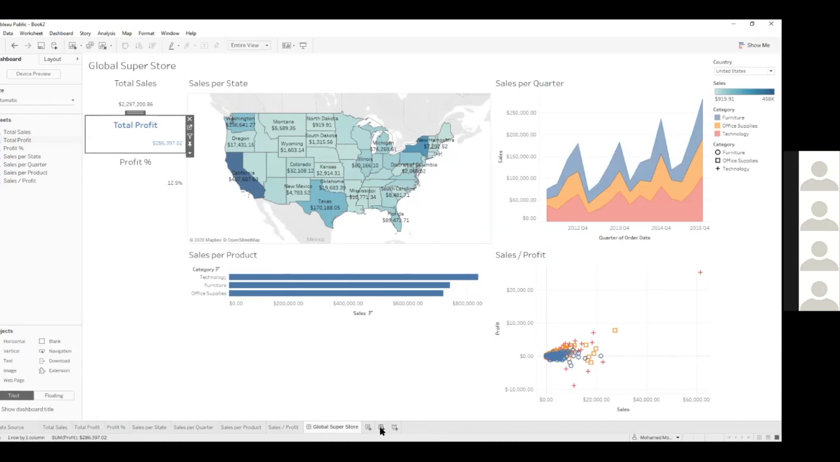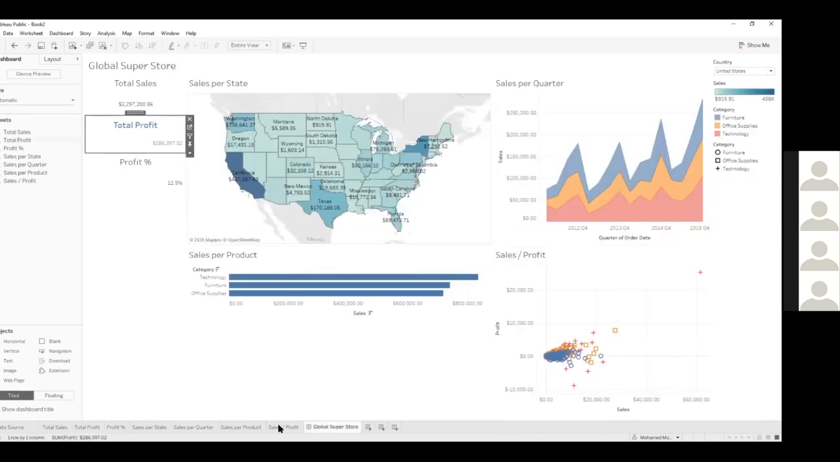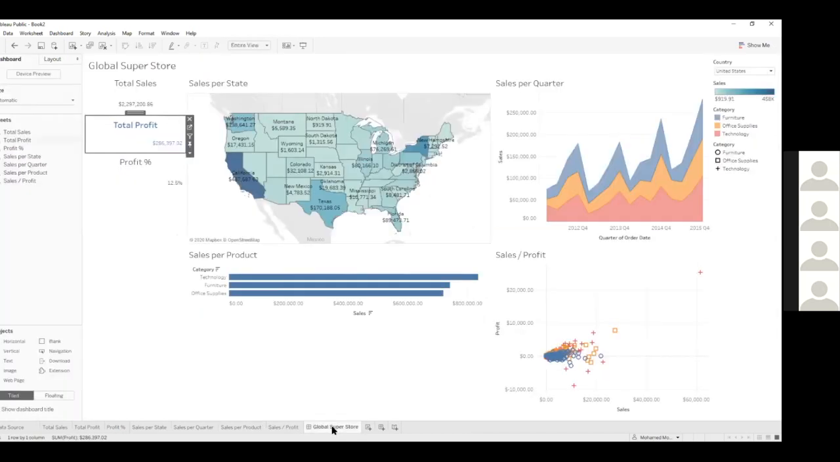Yeah, this icon. There's a button you're clicking for this icon, create a new dashboard. Awesome. Is that what you were asking about? It's about after you created the 5 sheets, how they... So the name of the dashboard is global superstore.